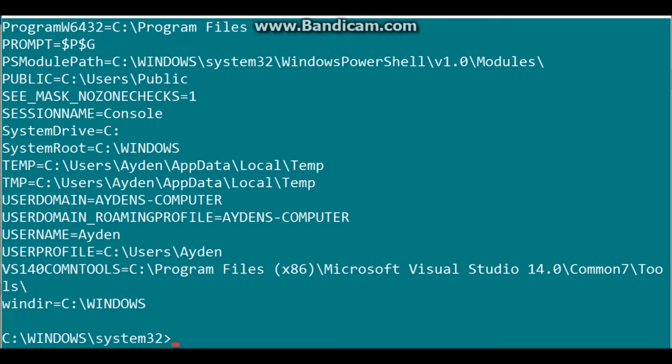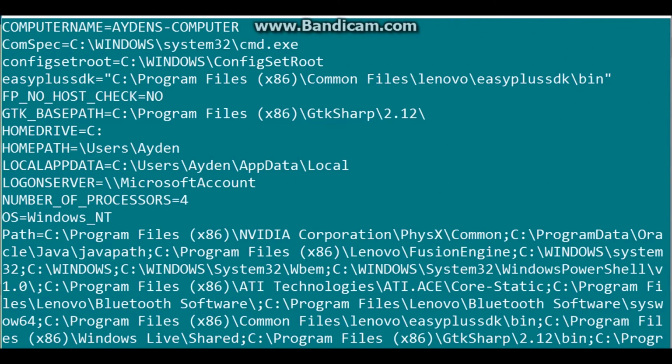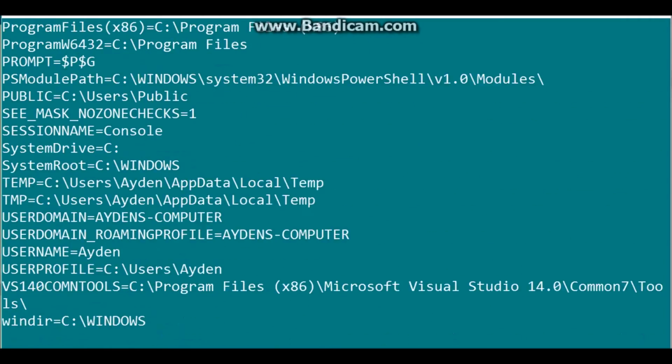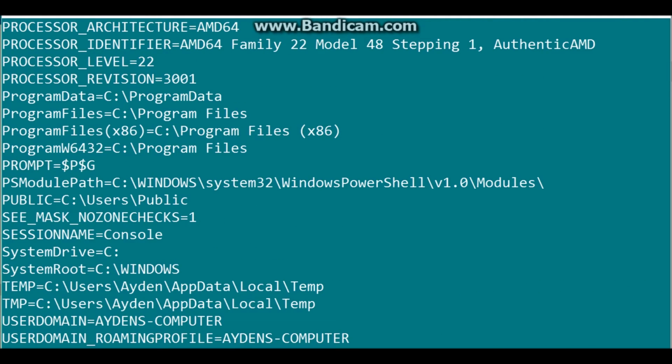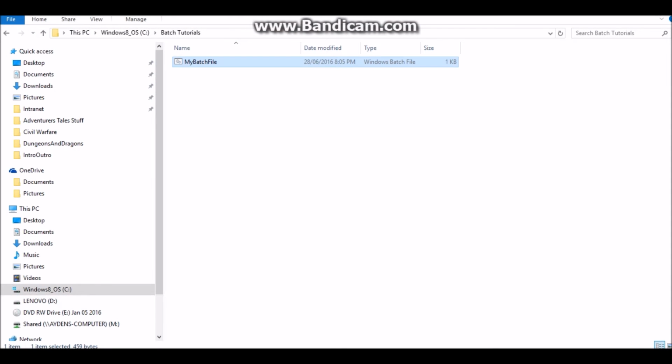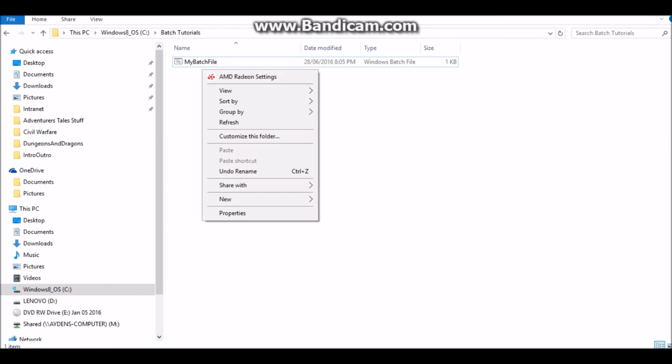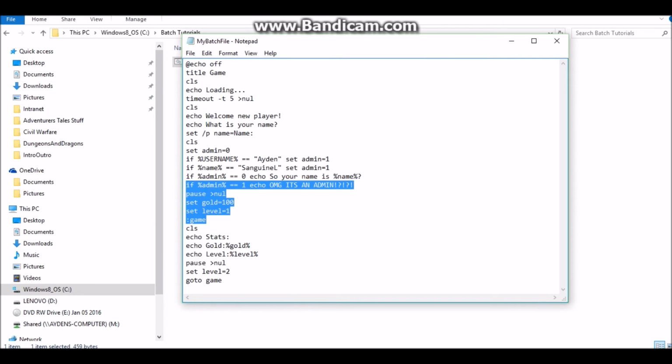So, there actually is an OS variable, I think. It tells you your operating system, user domain, there's all kinds of stuff, user profile, I think there's one called path, there's public, all kinds of useful variables that you can use in your batch files.